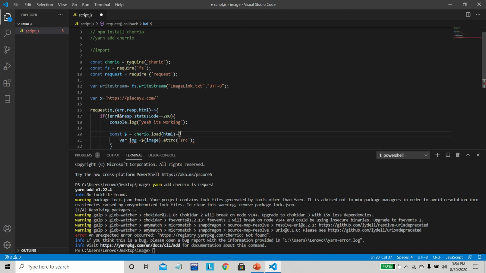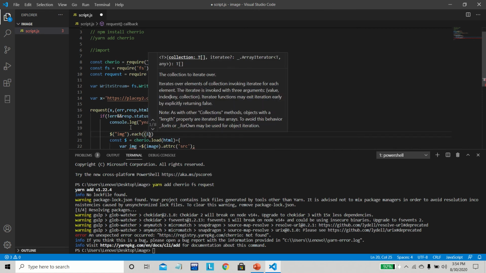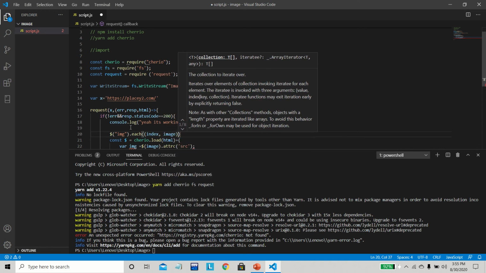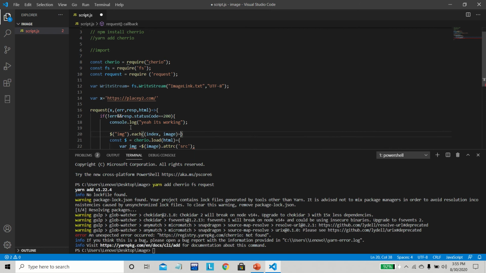Now before that, we need to define image as well. For that, how are we going to connect the image? Dollar image, and we are going to get each and every image, so dot each, for each and every image, index comma image. I think we should give an arrow function here, and we will remove this one before loading.